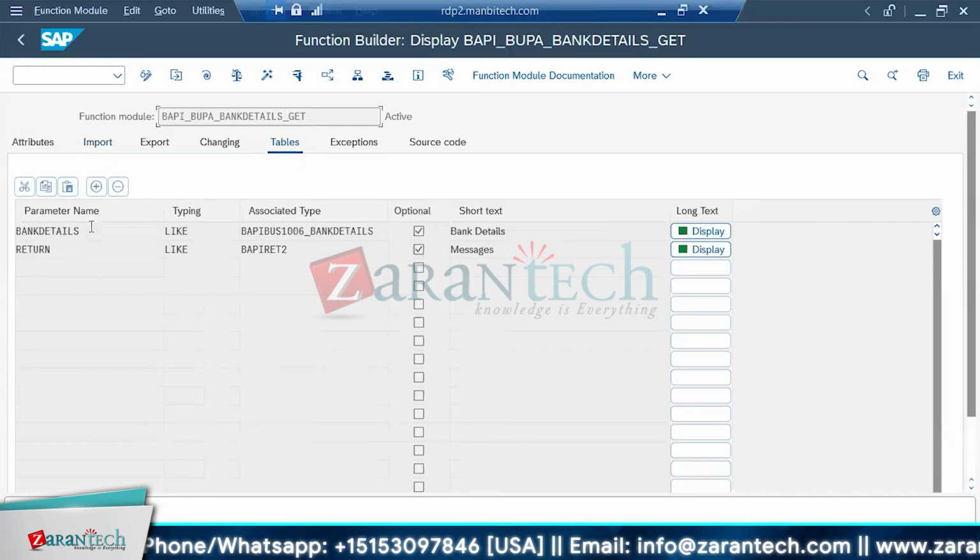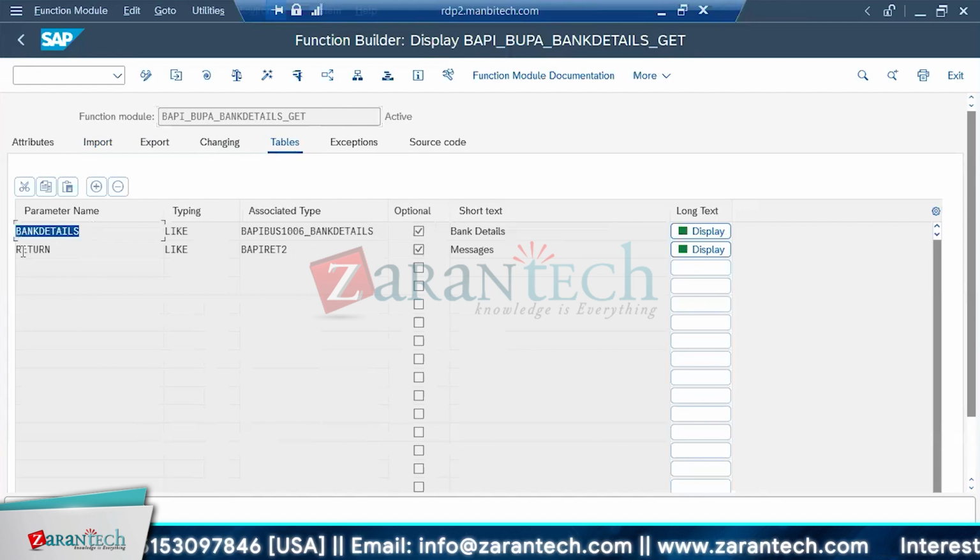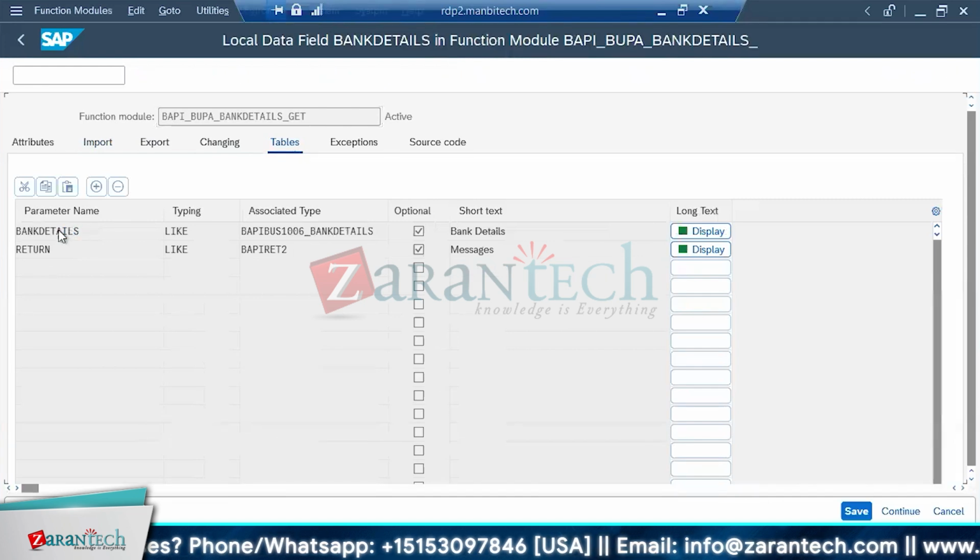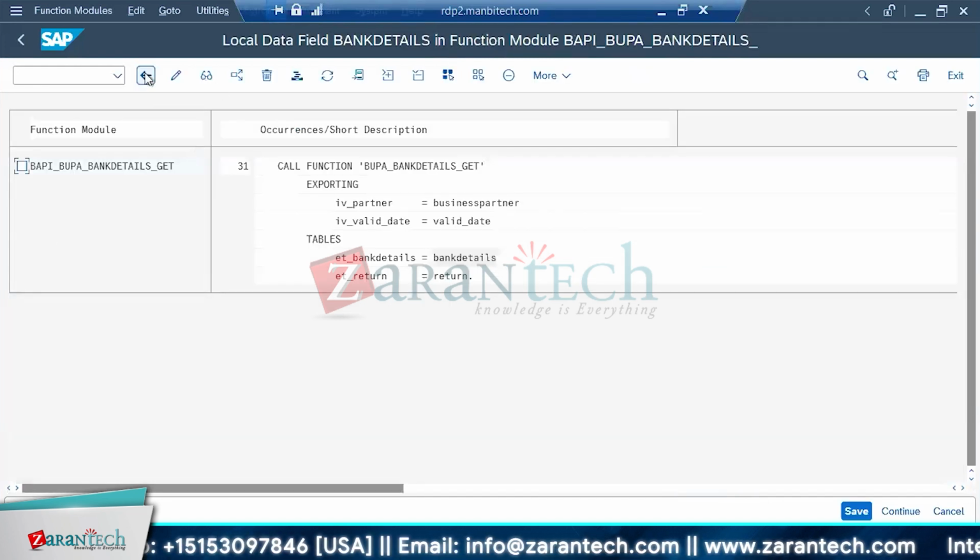Yes, there are two tables. One is bank details, and the second is the return. Leave this return, because this is going to give me the output parameter. I think BAPI bank details is also an output parameter. We will check it out. Just give me a second.